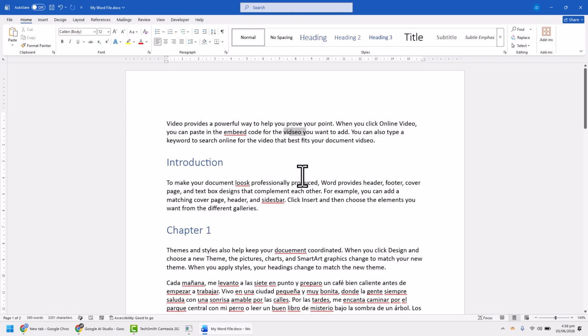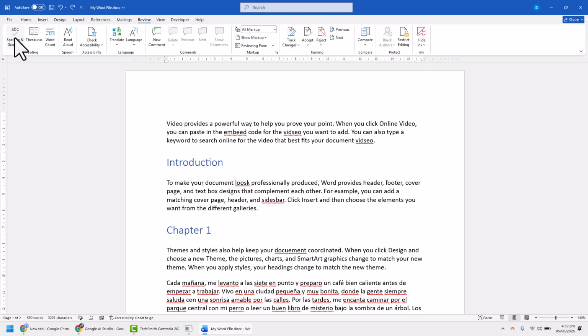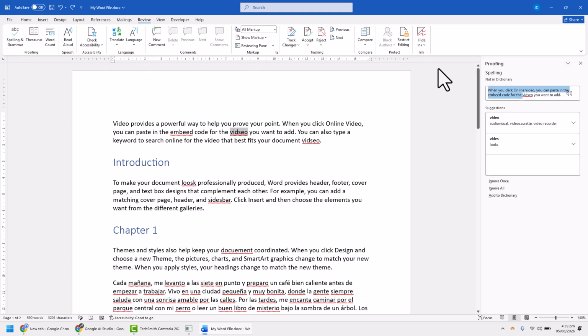If you want to review all spelling and grammar issues in one place, Word has a built-in spelling checker. Go to the Review tab at the top of the screen and click on Spelling and Grammar. A panel will open on the side showing all detected mistakes along with suggested corrections. You can choose to change the word, ignore it once, ignore all instances, or add it to the dictionary. This is a great way to check your entire document before printing, sharing, or submitting it.